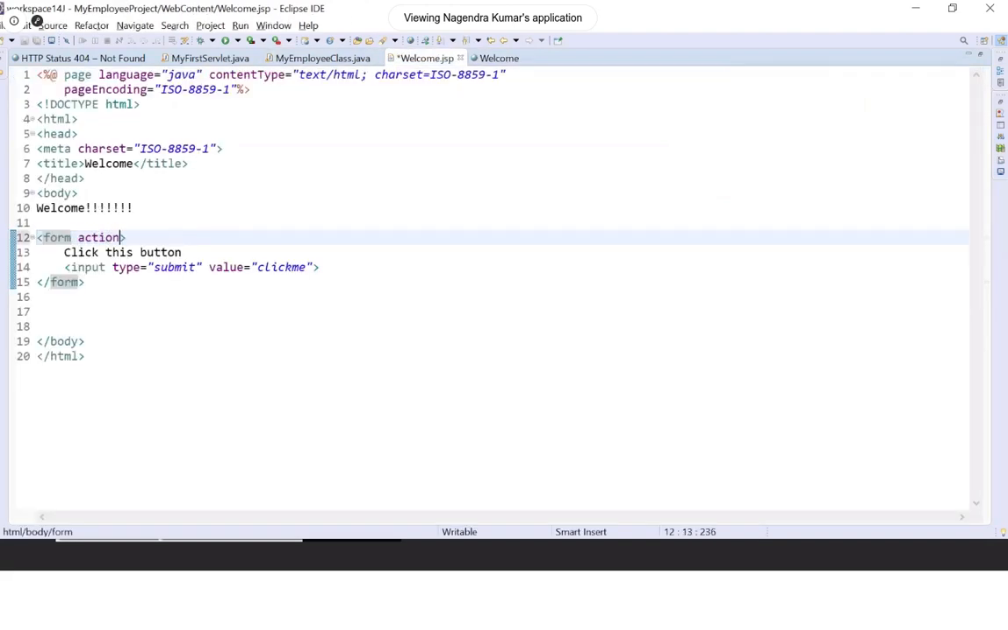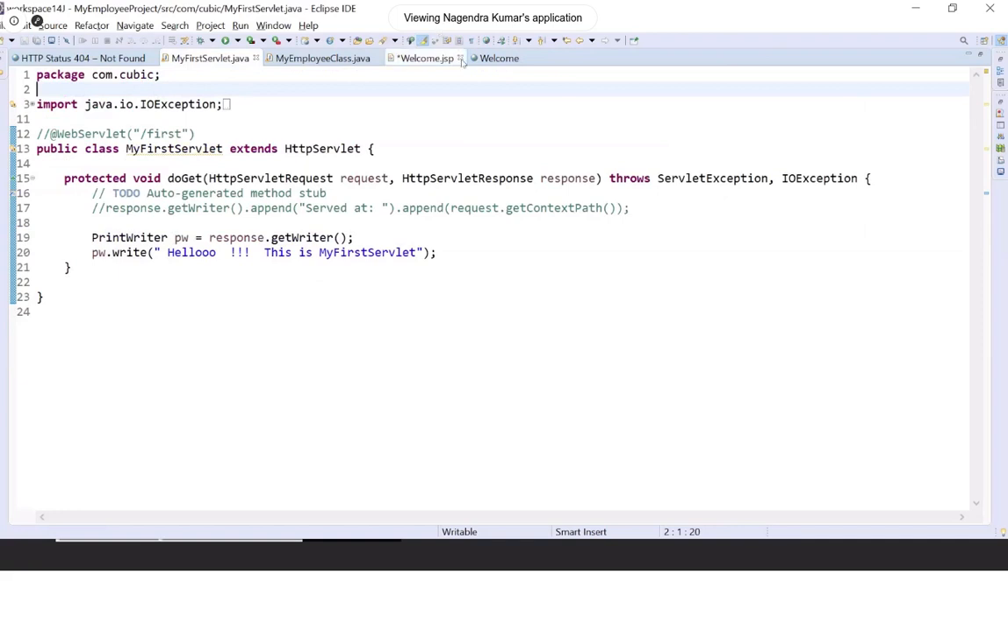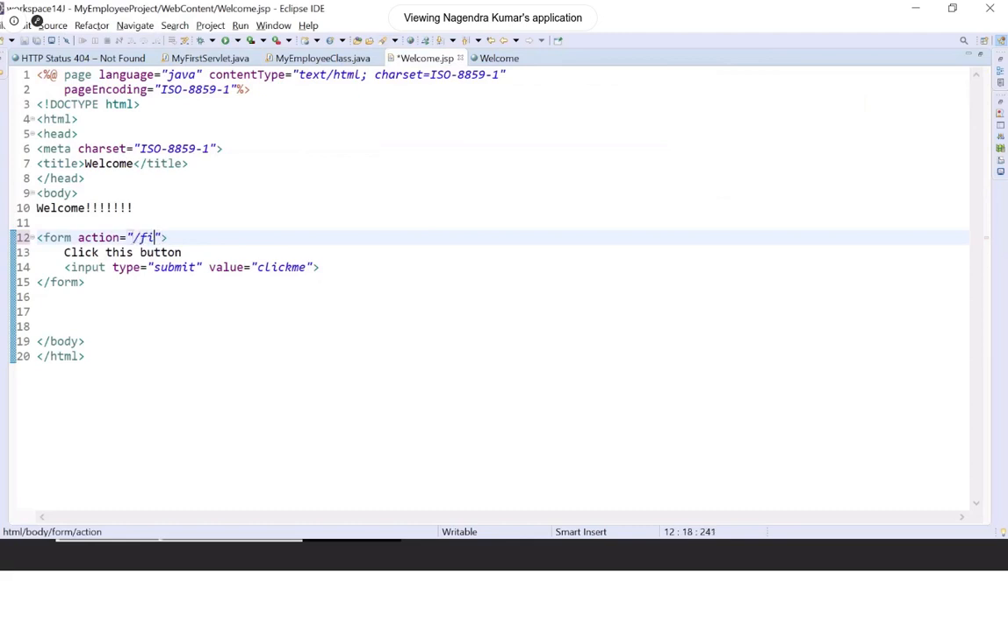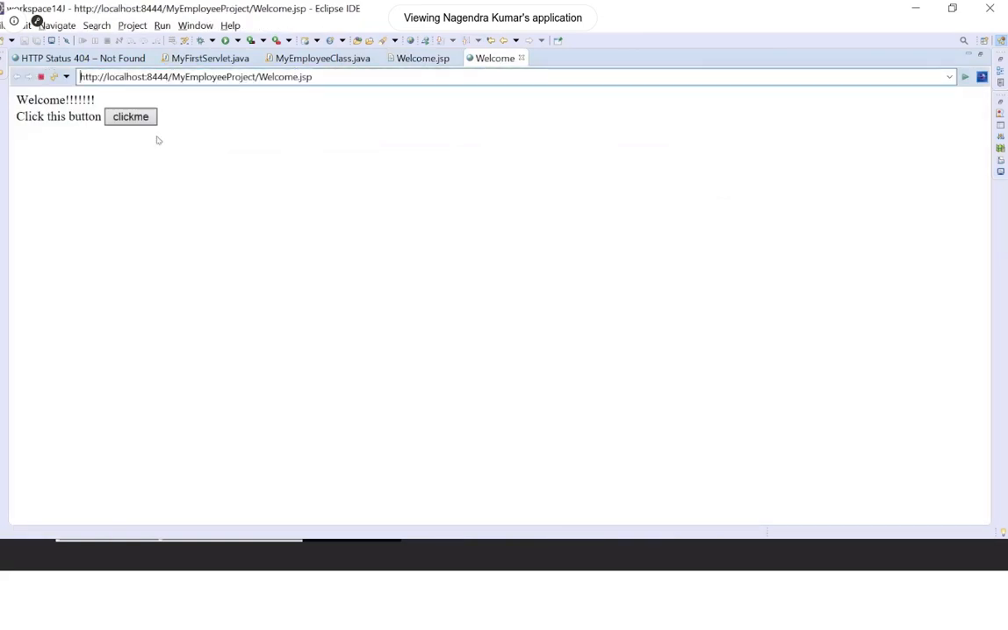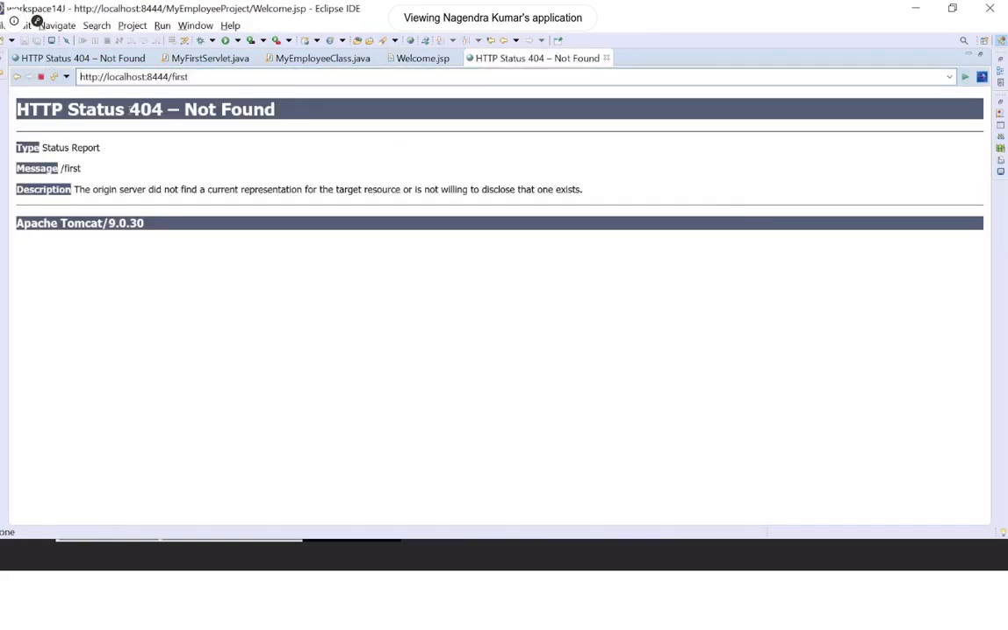Let me define that action. Here you told me that we have to give the URL mapping. So what is my URL mapping? Inside the web.xml I gave it as first, right? So let me give it as first. Now what happens? Let's see. Now it is giving me an error. Earlier it was not defined, so nothing was happening. Now we defined first, but it's not able to identify it, so it's giving me an error.